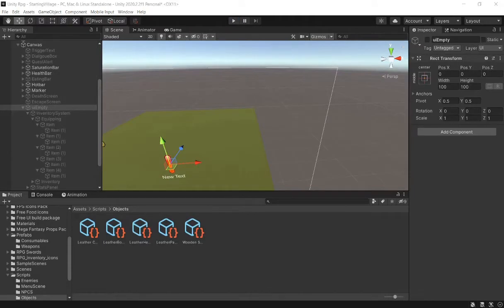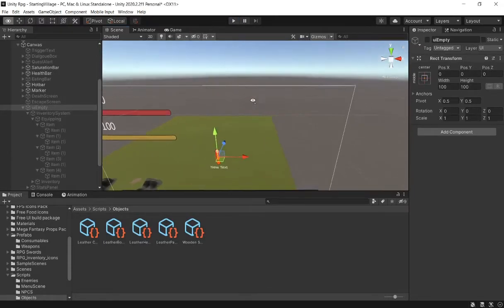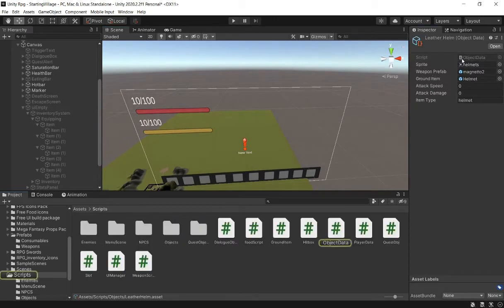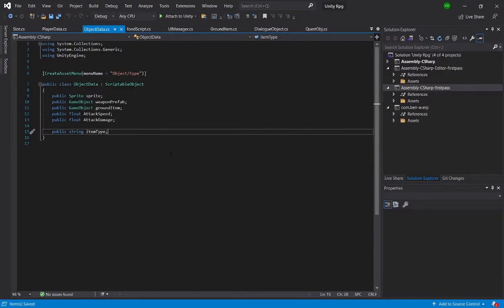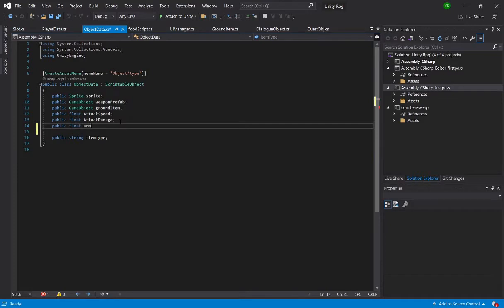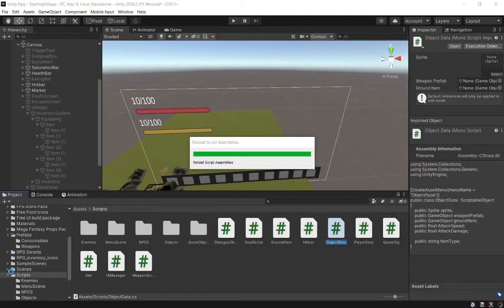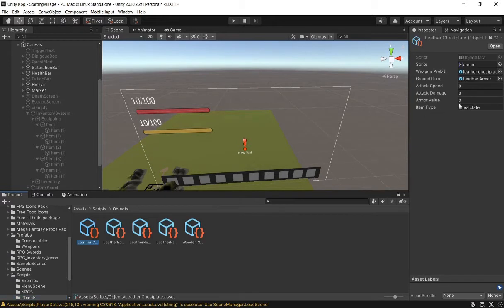So yeah. The final thing we're gonna do today is make all of this change the armor value in player data. So what we can do here is we can just create a public float for armor value, and we can just set this to default to 0. And then for our objects, we can make the chest plate increase the armor value by 30, make this by 5, make this by maybe 10, and make the pants maybe 20.